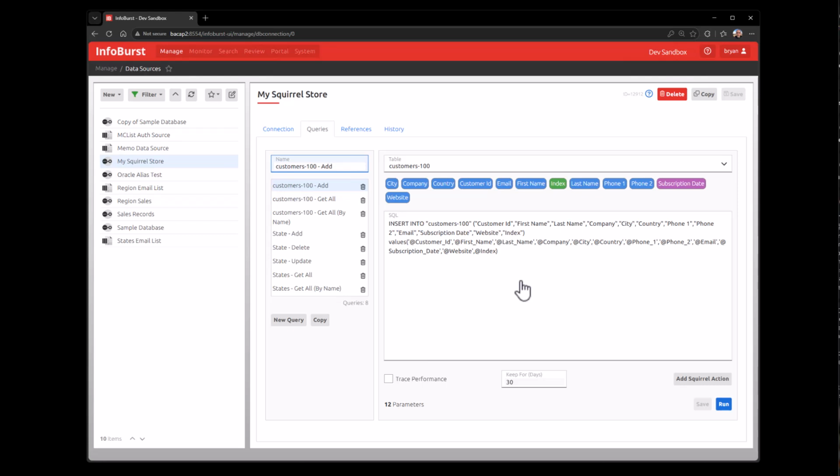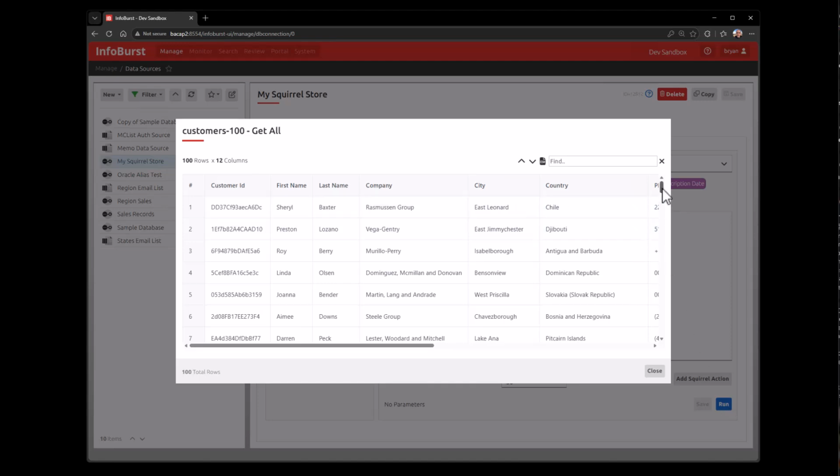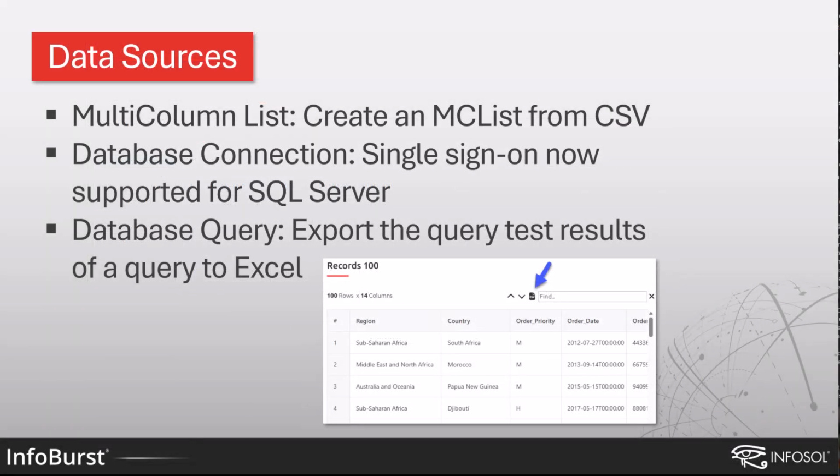OK, again, we're taken to the Queries tab where we see our new helper queries. And if we use the Customers 100 Get All, we can see the new table data imported from CSV. In InfoBurst 2026.2, we have a few additional data source enhancements. First, the multi-column list. We have the option to create an MC list from a CSV file. For database connections, InfoBurst now supports single sign-on where the database type is SQL Server. And it's now possible to export the results of a database query test into an Excel file.